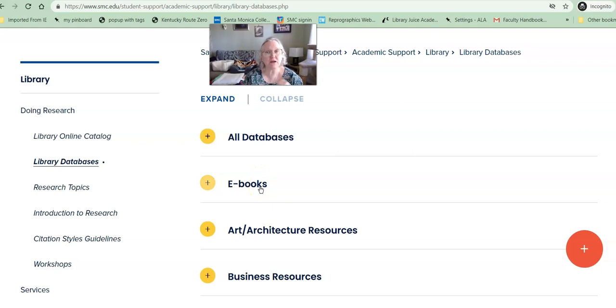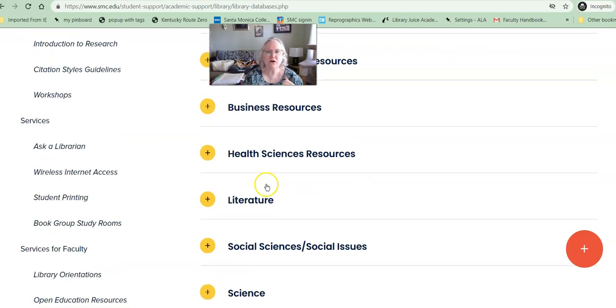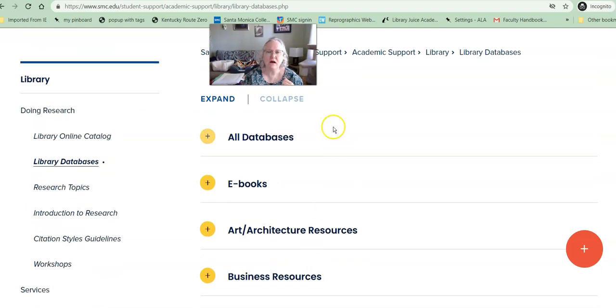Looking by format, looking only for ebooks, oftentimes your instructors will require a book, or it's broken down by topic, as you can see. I'm going to go into all databases because I'm going to show you a database that is general, a little bit of everything, that is discipline specific, that is only about history, and that is format specific, that is only journals. So there are many different databases because they have different specialities.